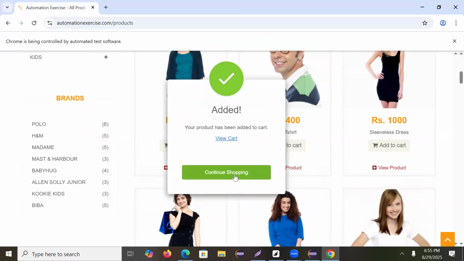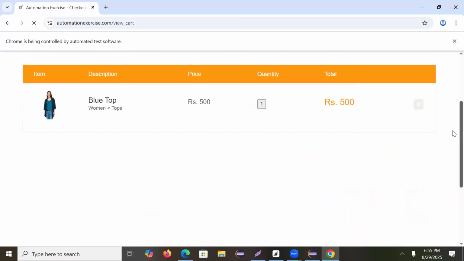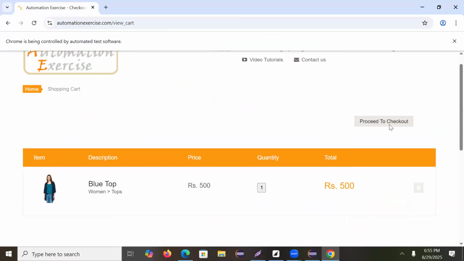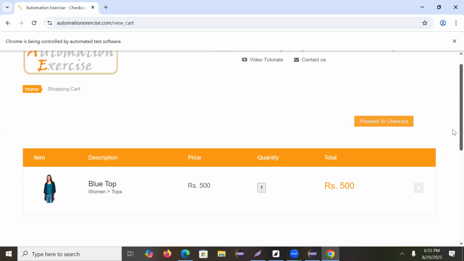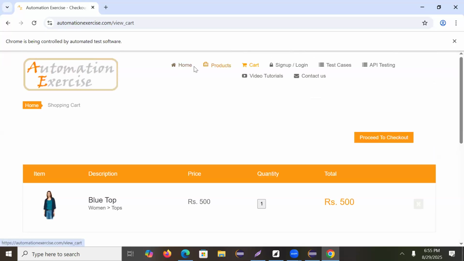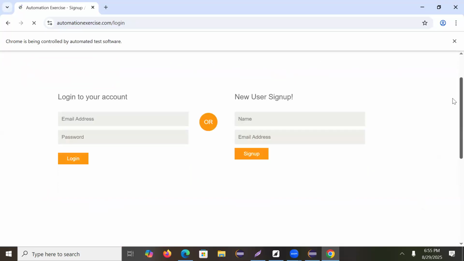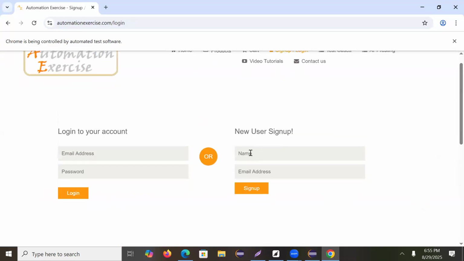Continue cart. No, view cart. View cart. Okay. Yeah. Proceed to checkout. Proceed to checkout. Oh, we are not registered. Continue. We need to register before we can do this. Or if you have a valid login, you could just log in. I don't have any valid login. Or you can provide me anyone.